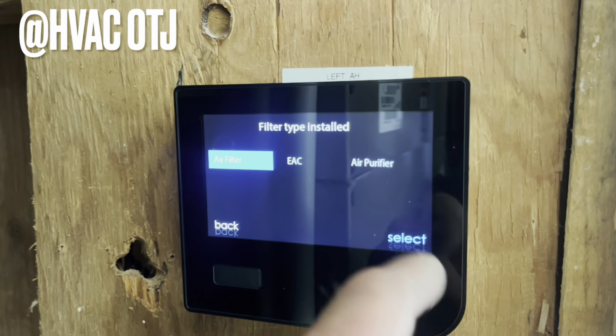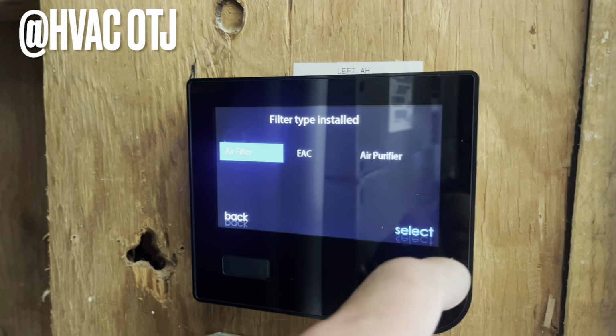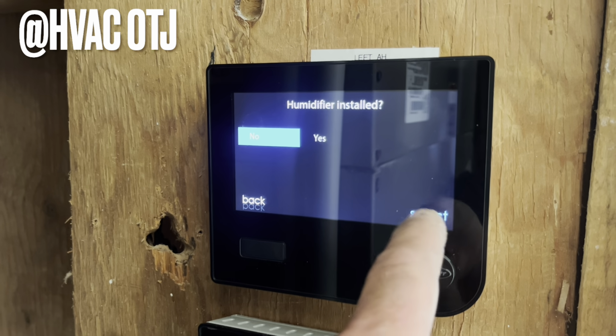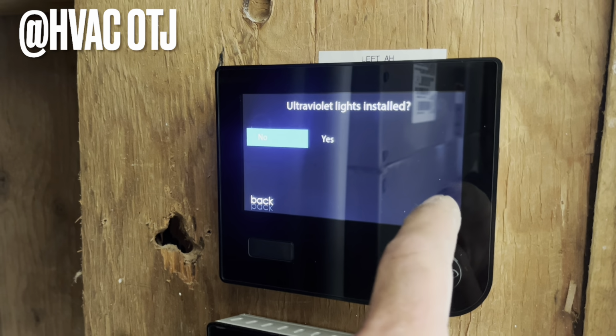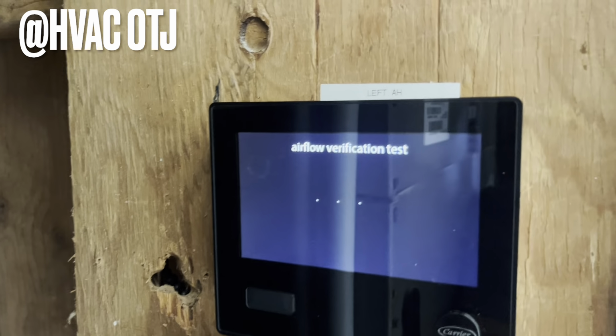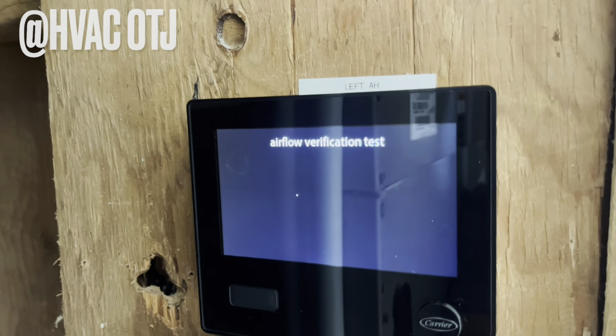It has an air filter only on the system. If you have any air purifier, it's separate. There's no humidifier installed. There's no ultraviolet lights. So this is the system. So now we're going to do an airflow verification test, and it'll give us static pressure.